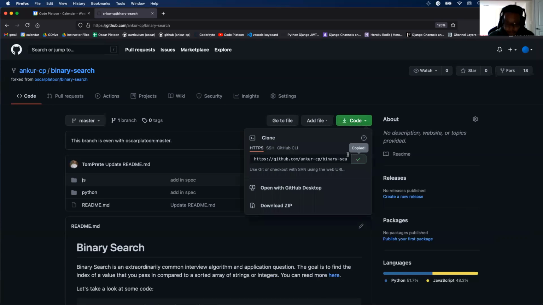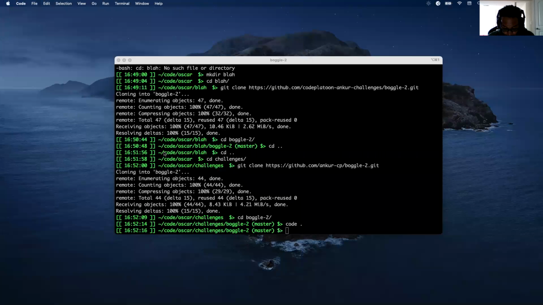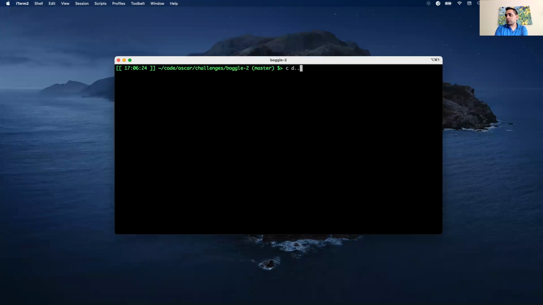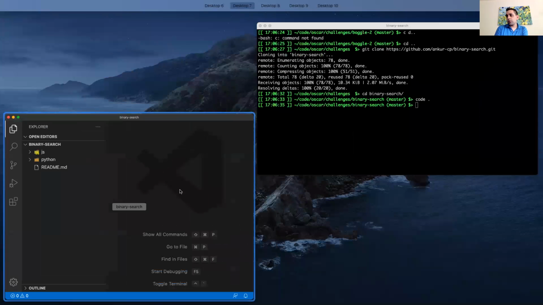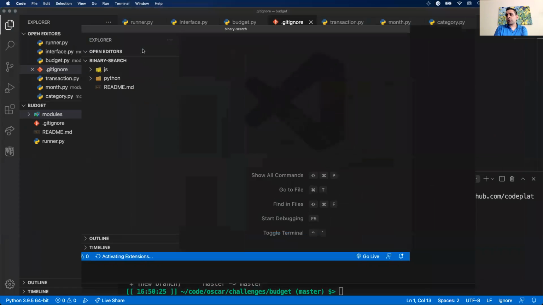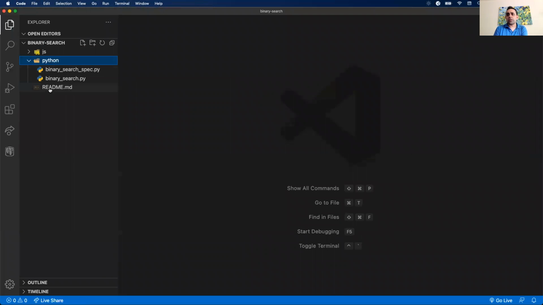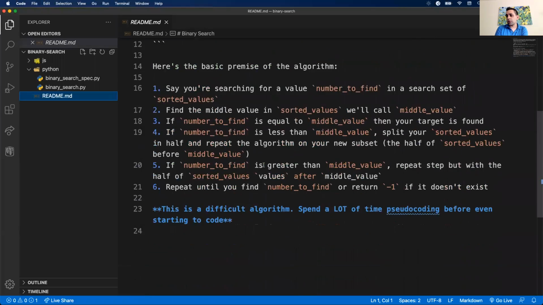Okay, so I forked it over. I'm going to quickly clone it. All right, let's get a VS Code open. I like moving around here. Okay, so binary search. Hopefully you guys had a chance to read the README, or at least took my description.